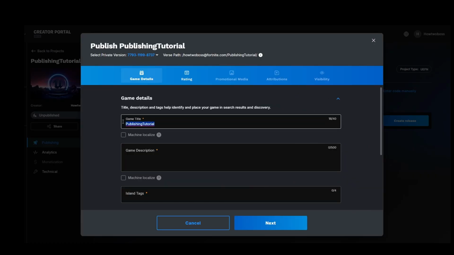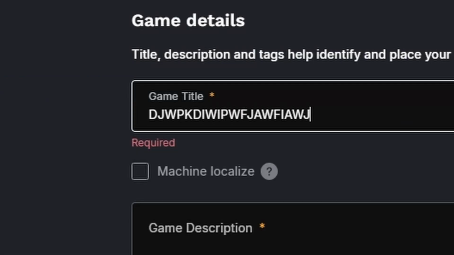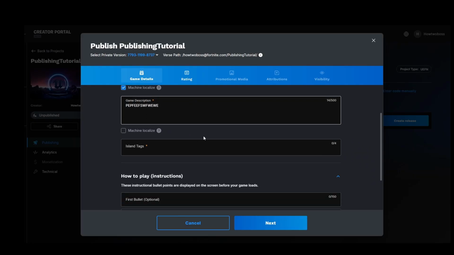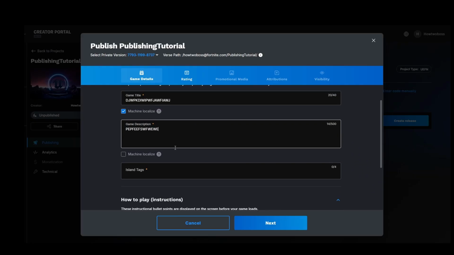So up here you want to do your title. Pretty simple, just do like blah blah blah. Do whatever title you need, and then machine localize will allow it to be translated, as you can see, to different languages of players. Game description, blah blah blah. Do whatever. It doesn't matter. Well, it kind of does matter, but you do whatever you need. And you can also machine localize that.